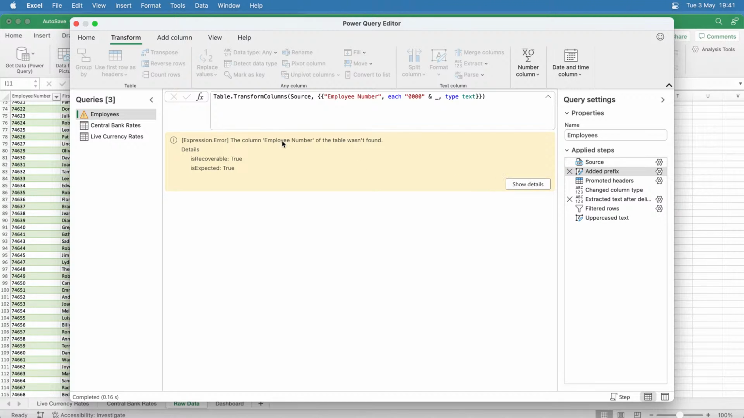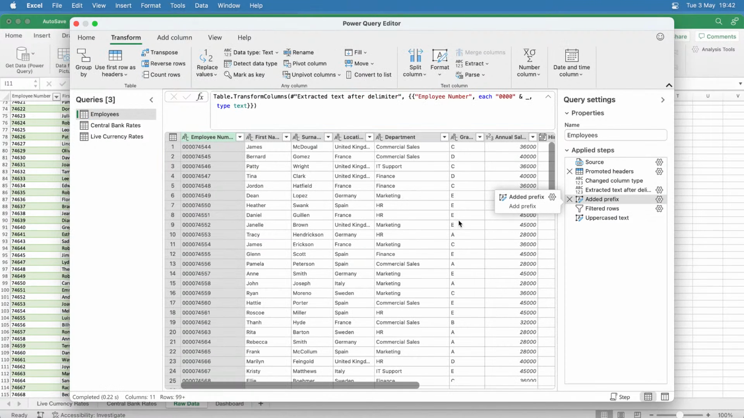So it's telling me that the employee number column wasn't found. So this step actually adds 4 zeros to the beginning of each entry in the employee number column. But at this point, the employee number column hasn't been generated. So let's move that back to there, and everything is okay again.